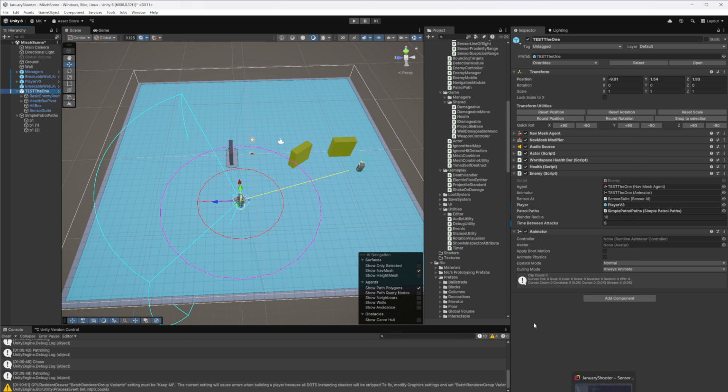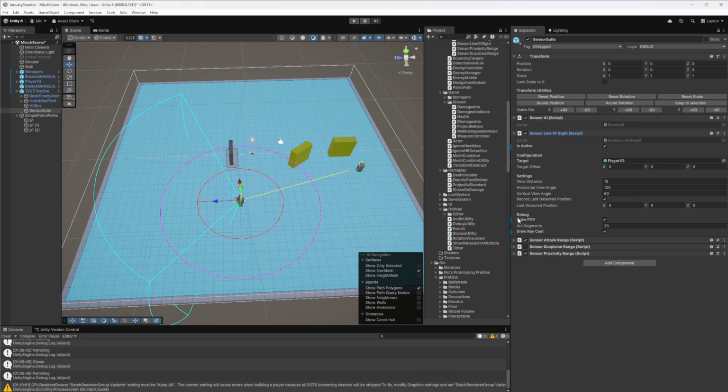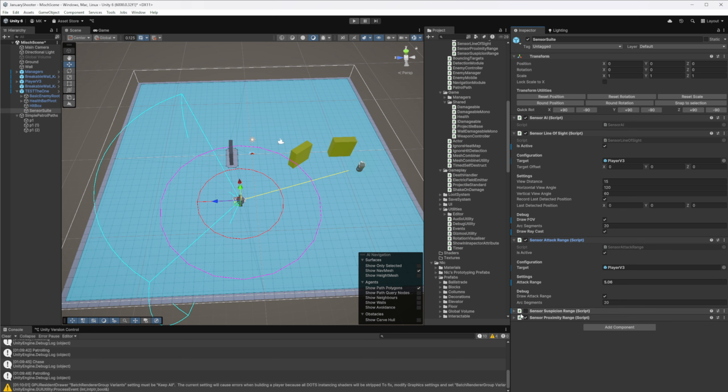So he uses a finite state machine. Let me quickly jump in and show you exactly what is going on. Actually, probably one step back. The sensor suite is actually what he uses to determine conditionally is something within range, is something within line of sight. Everything is hooked through the sensor AI, and it has a reference to the line of sight sensor, completely configurable. We've got some gizmos that we're just drawing so we can visually see what's going on. And yes, these are just some of the sensors.